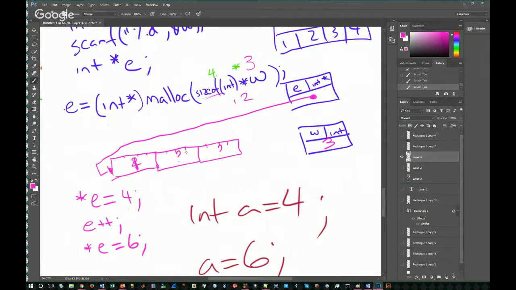Then this one would equal 6. Because E is an int star, it knows to go up 4 bytes each time. Now, good practice would be not to do this. The reason being is because E is your only link to this contiguous bit of memory. So it's good practice to create a copy.